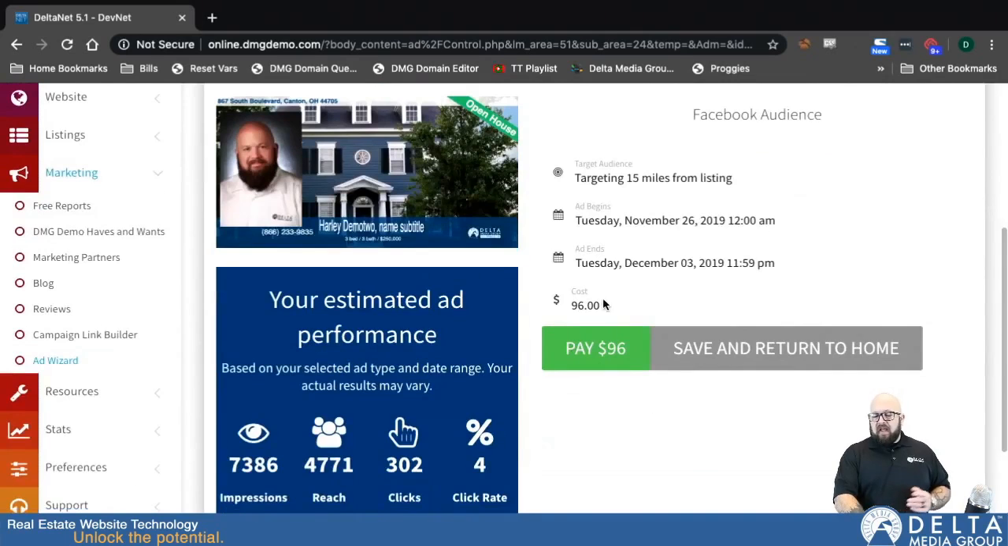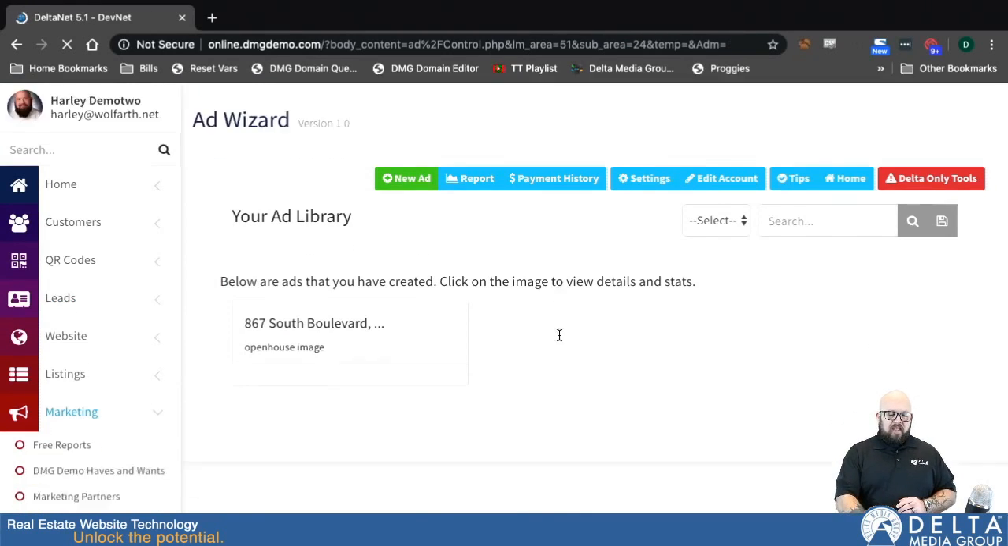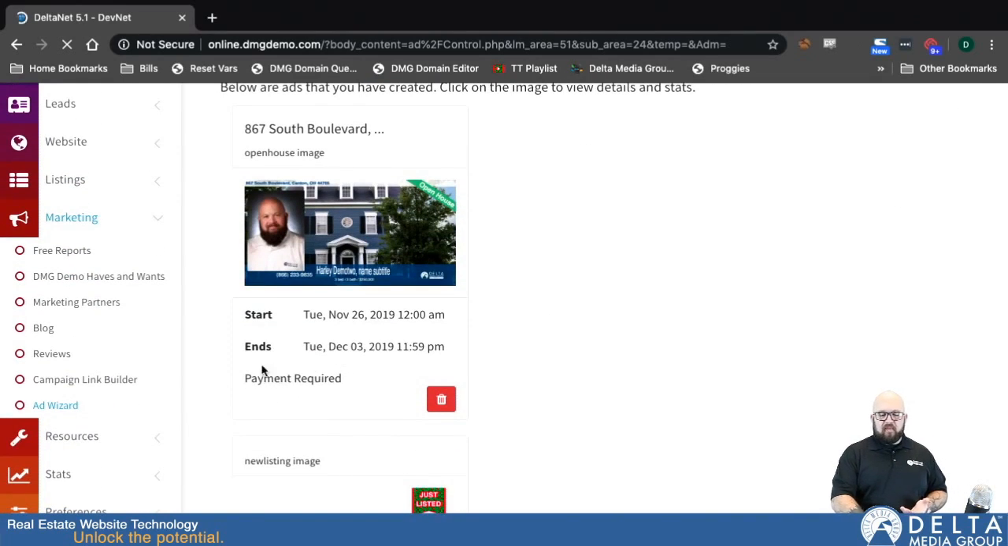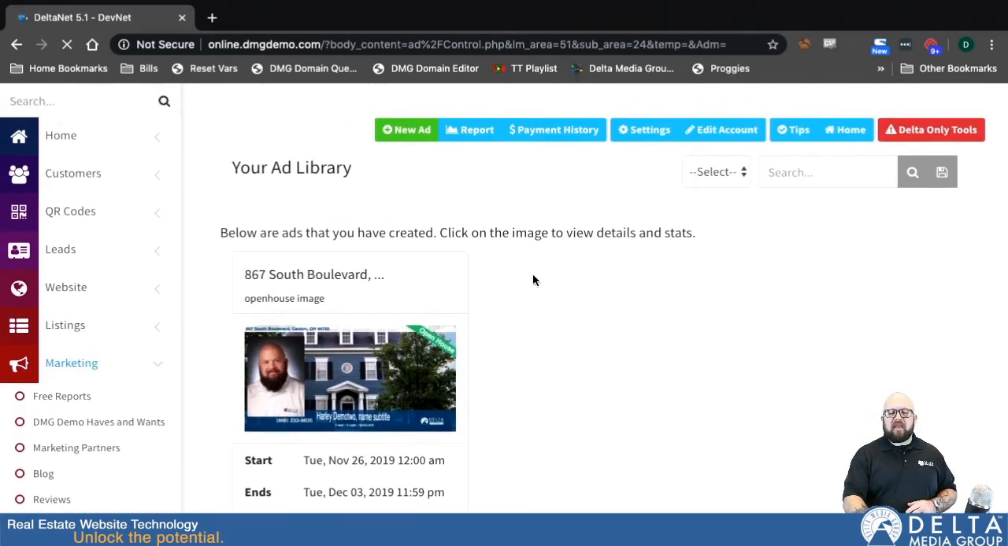So at this time, I'm not going to pay for this because I don't really want to run this ad. So I'm going to save and return back to my home page. So here we are. Now I'm back on the home page. You can see that it did save my ad, and my ad is labeled as payment required here. So now if I did want to run this ad, so if I decided that I didn't want to pay for it at that time, but I want to come back in and pay for it now, I could come in and click on it, and it'll take me back to that same payment screen where I can finish payment, and then the system will be ready to run the ad.